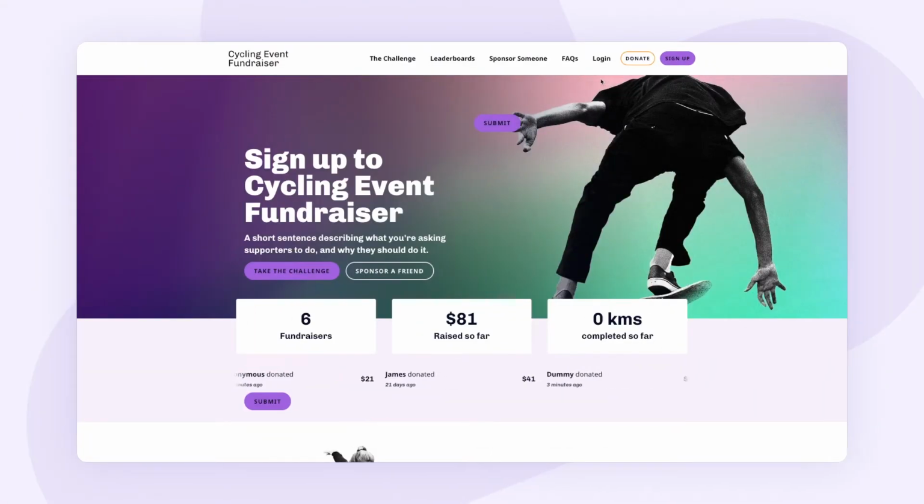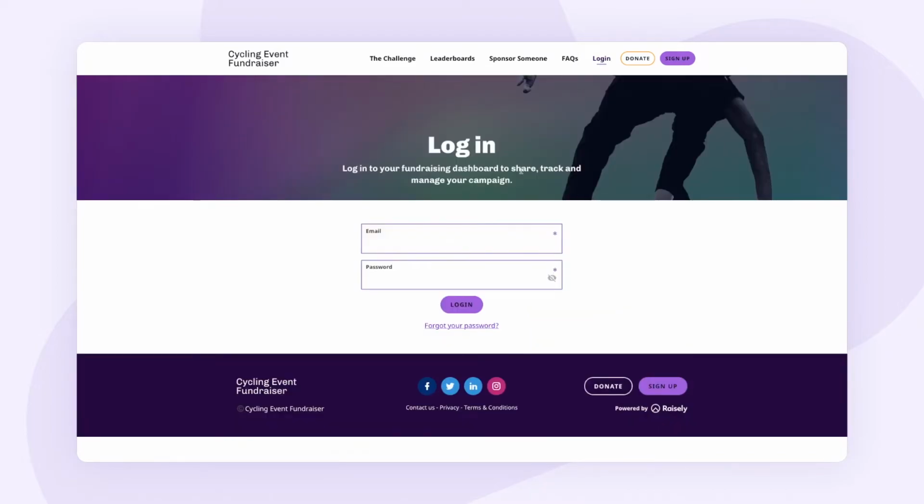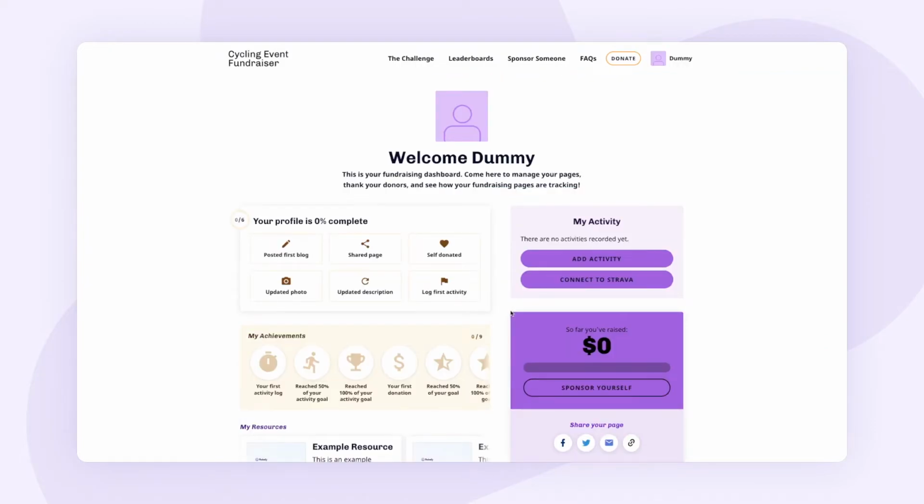Open up your live site. Here we're going to go into the login page where we can see the account and profile settings for this user. Now, every campaign has a login page, accessible just by adding /login to the end of the campaign's URL.